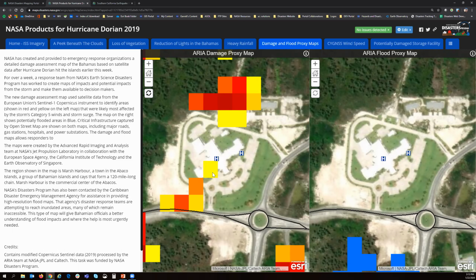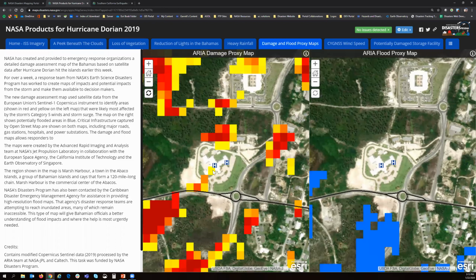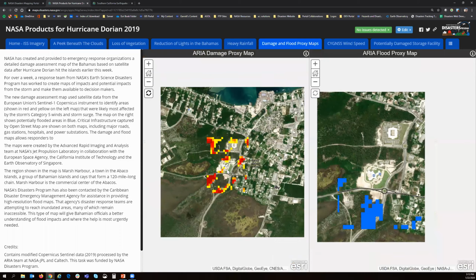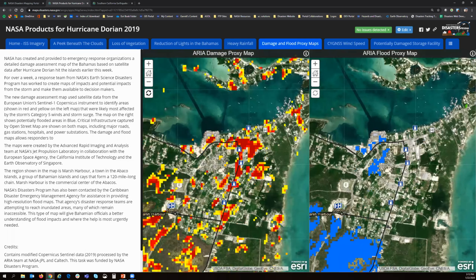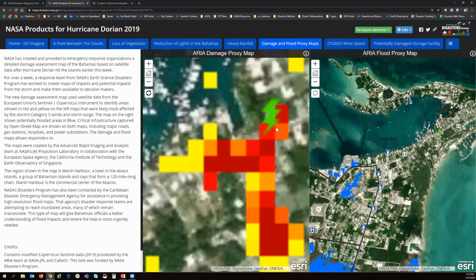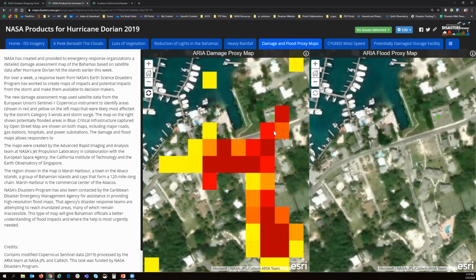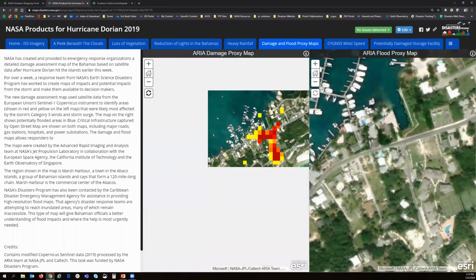Yellow is some moderate change has been detected. Orange is more, and then red is the most. So that would be worth checking out. And then there's a power substation over here that had a lot of damage shown around here. So this is definitely worth looking into.